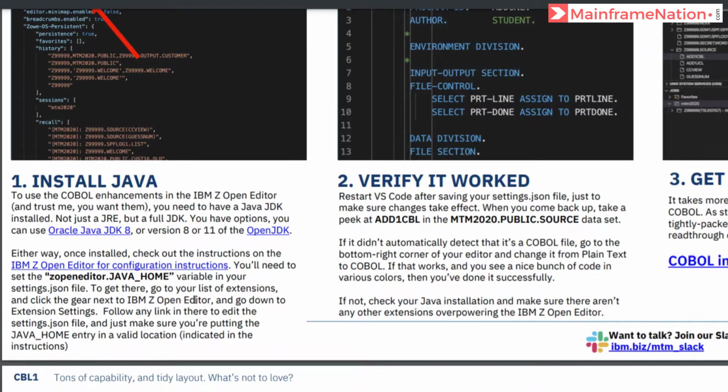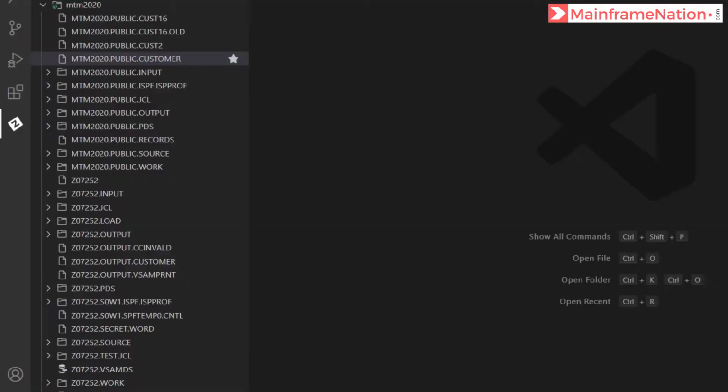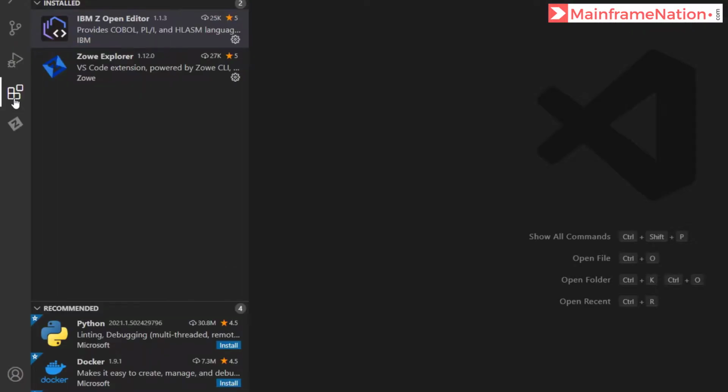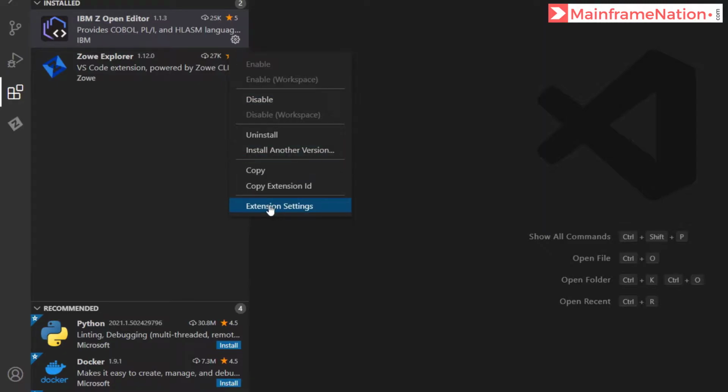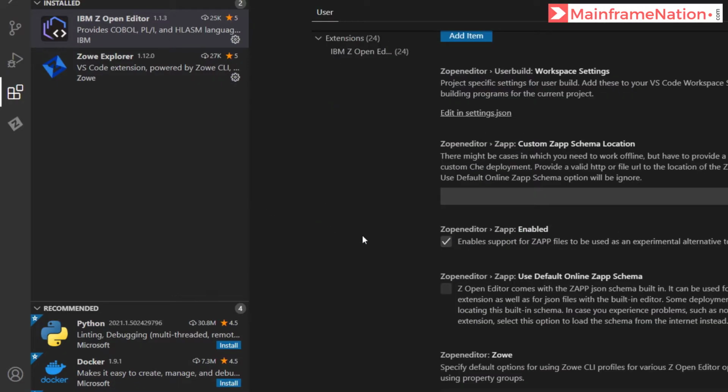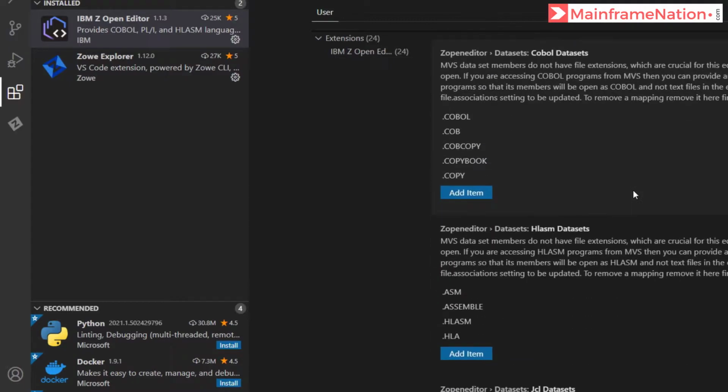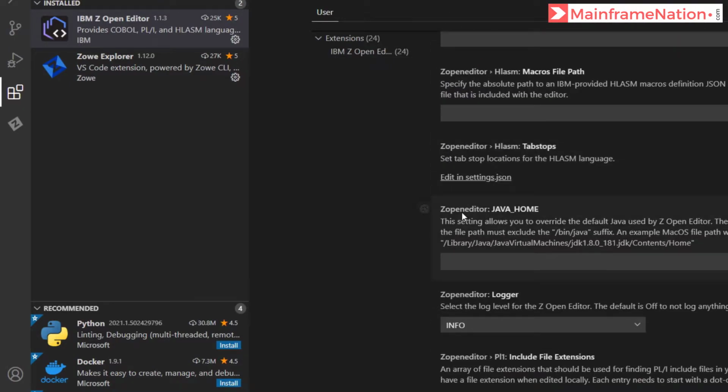After the installation, we have to go to zopen editor and give a setting. So let's open Visual Studio Code. Go to the Extensions tab. Here is IBM zopen editor. Click on the settings icon. Go to extension settings. Here if you go down, you will see a setting called zopen editor Java Home. Here you have to give the location of the Java that you have just installed.